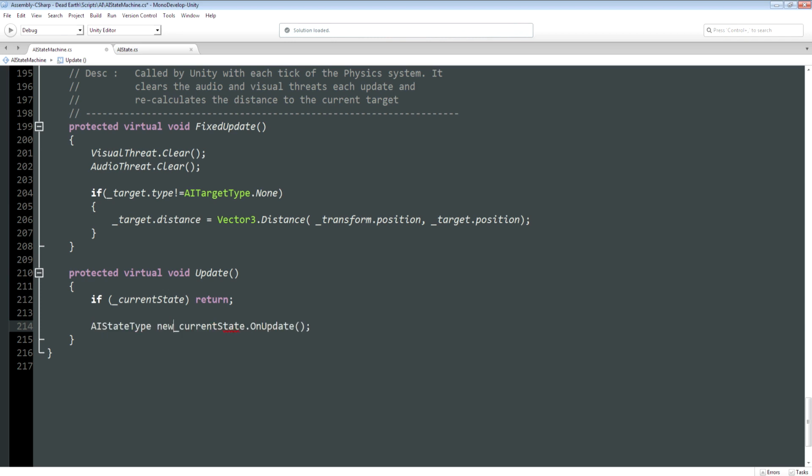So now, when we go back to our AI state machine's update function, we can say AI state type, and we'll say new type equals, and then we'll call the current state's onUpdate method. And if the current state decides that it's time to transition to another state, then it's going to return that new state type, and we'll say, hey, this is different from our current state type, and then we'll transition into that new state. But in the case where the current state wants to continue functioning, wants to continue having focus, it will simply return its own AI state type.